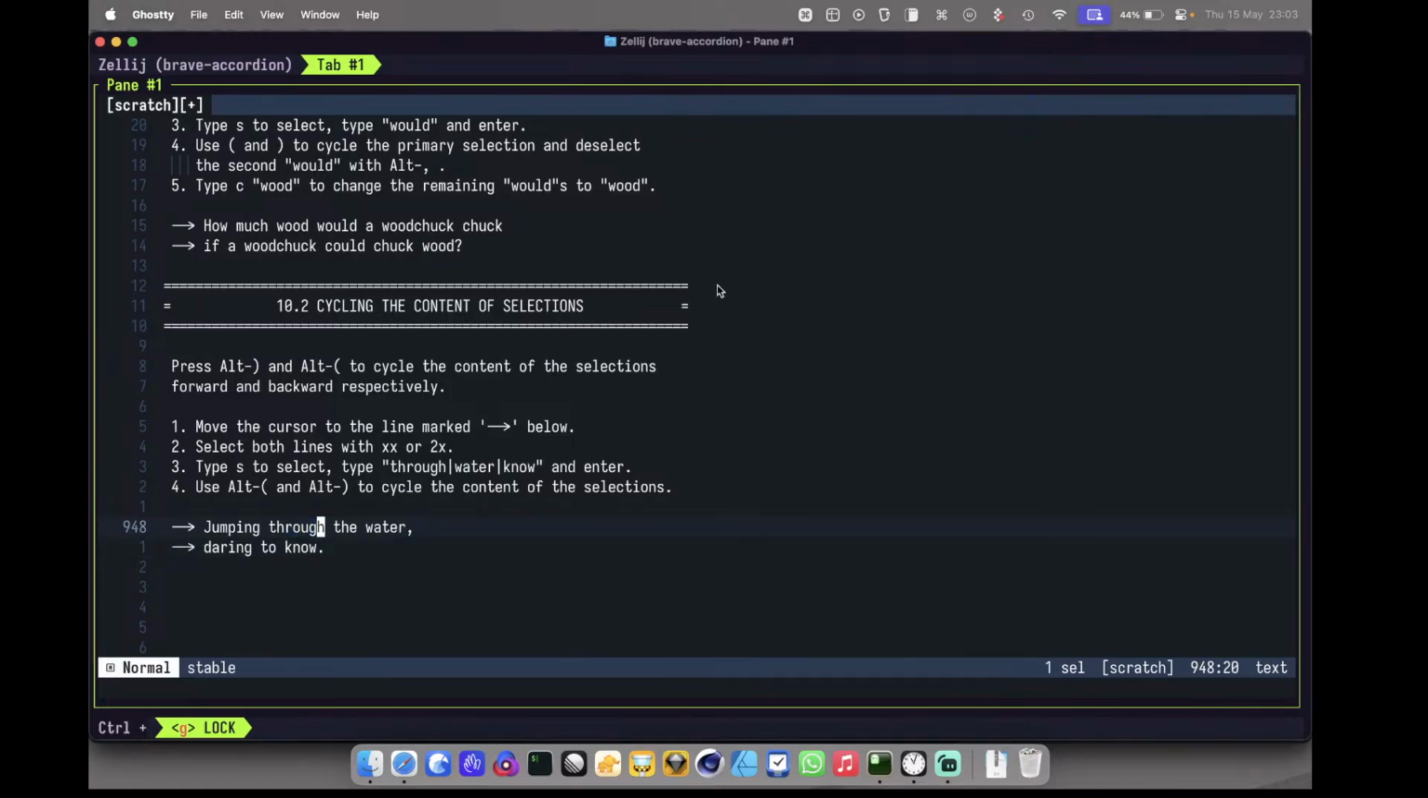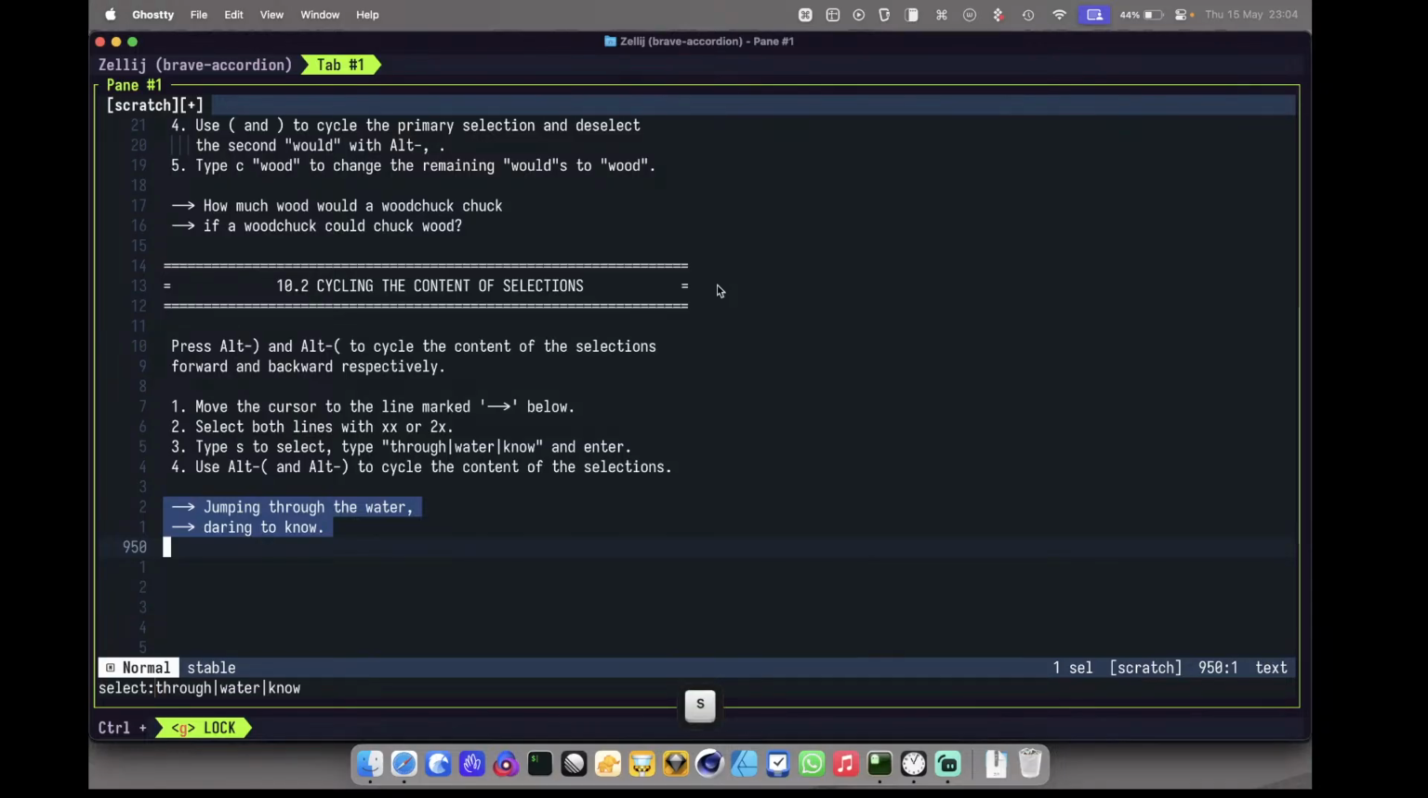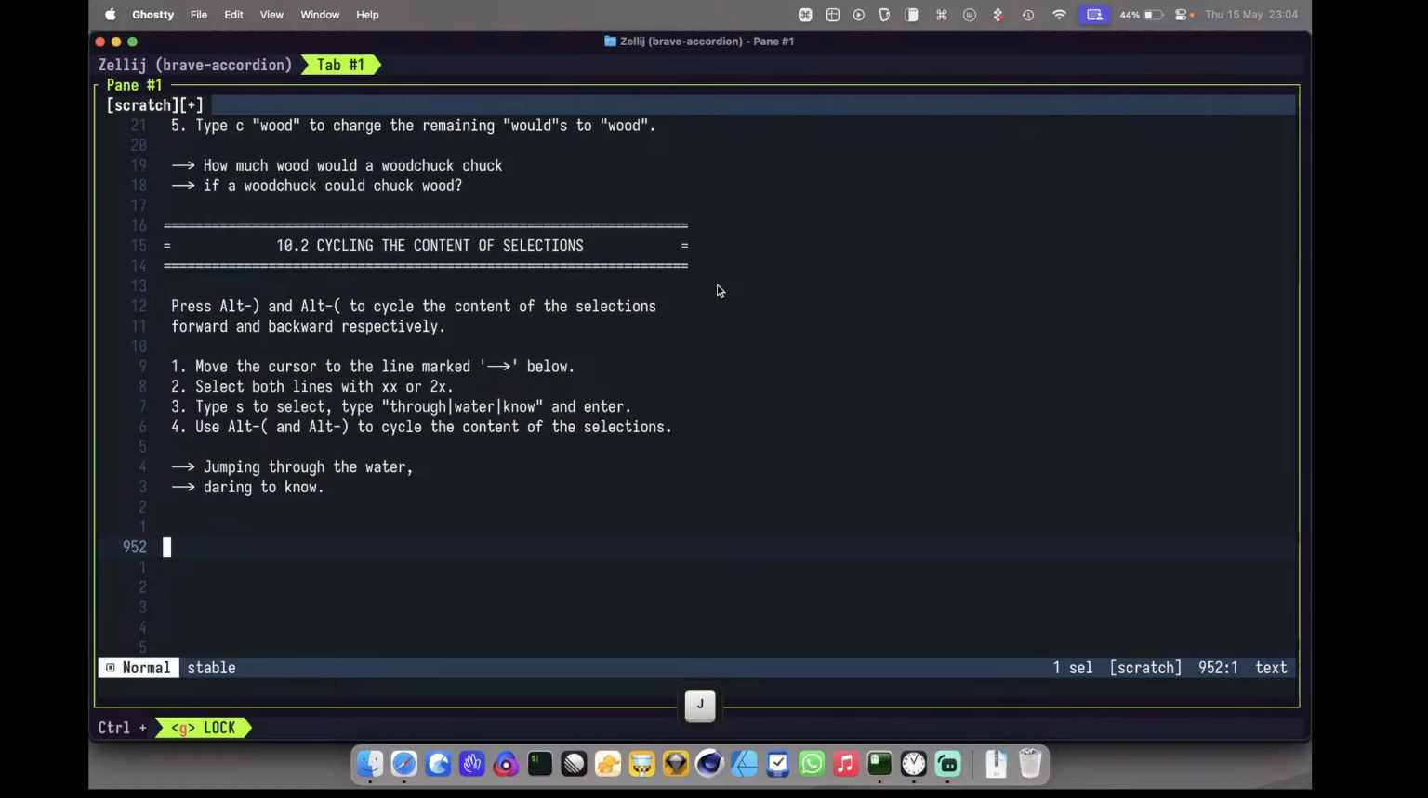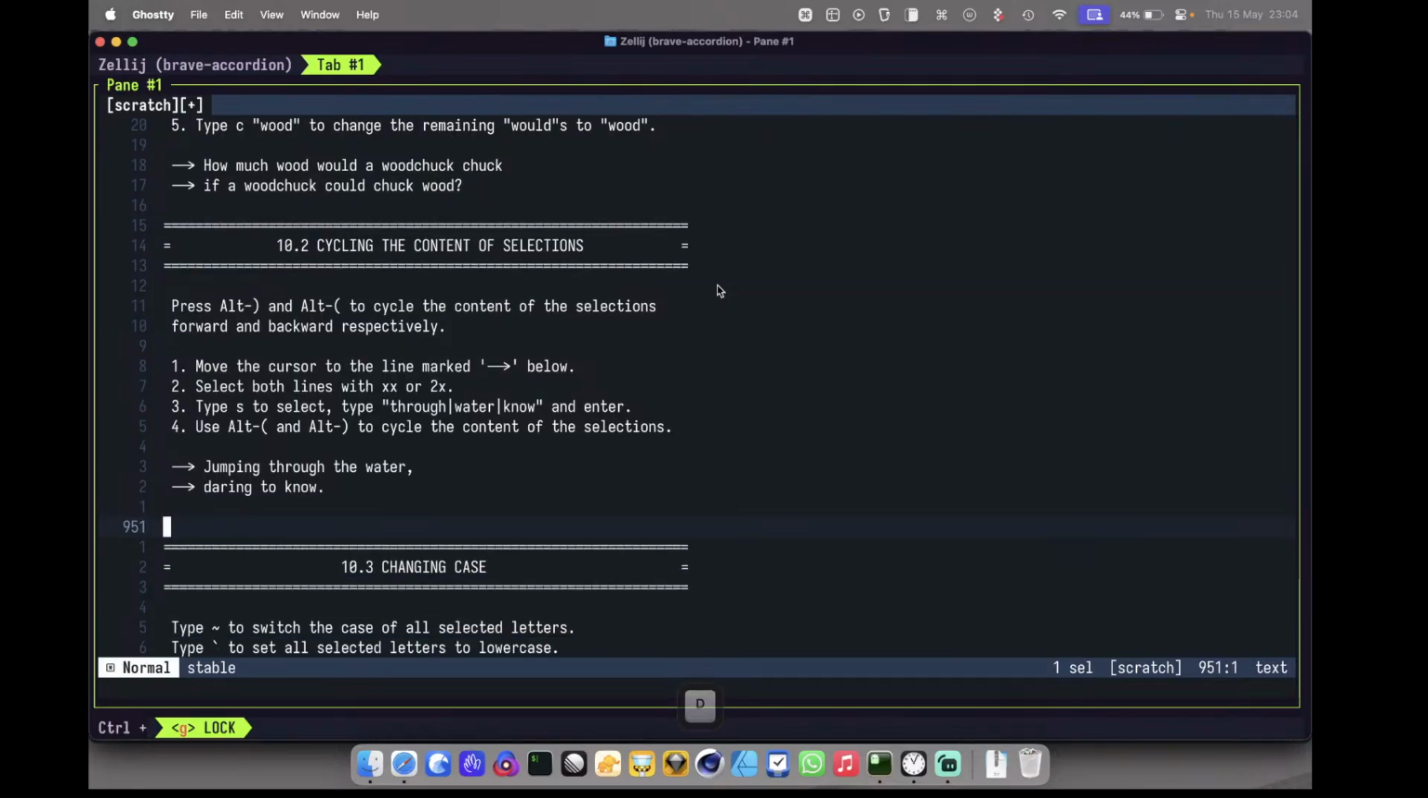Wait. Still one time. S. Through. Water. No. Enter. S. Through water, no, there we go. Oh. That doesn't feel like it's working. Alt shift. Is there something wrong with my keybinds? That won't work either way. We've got multi-selection there. That's weird. But I think I'm never going to use it anyway.